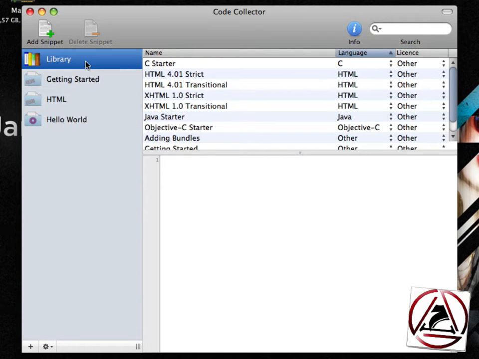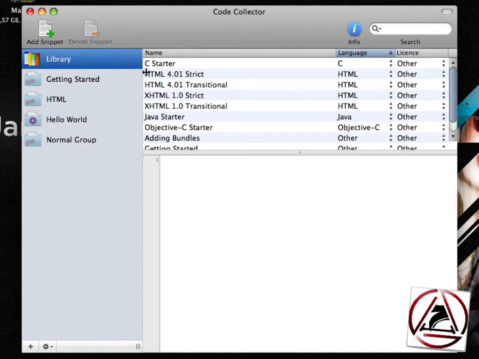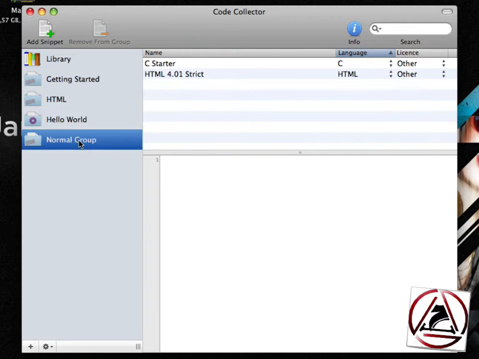In your library you will find all your different snippets. You can group them together by creating new groups by clicking this plus button in the bottom, and you would then provide a name for this group. Maybe a better one than I did, but you can add your snippets to this group by dragging them over to the group, and then they will show up inside the group.